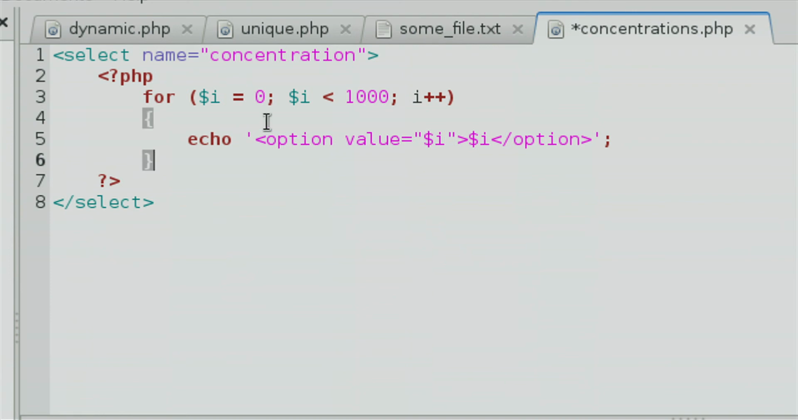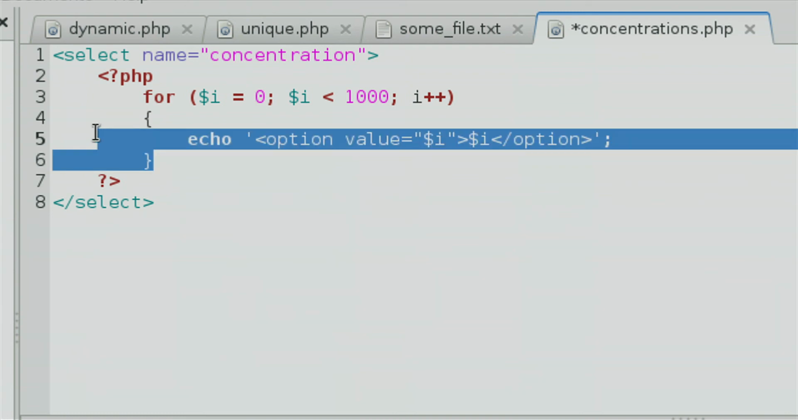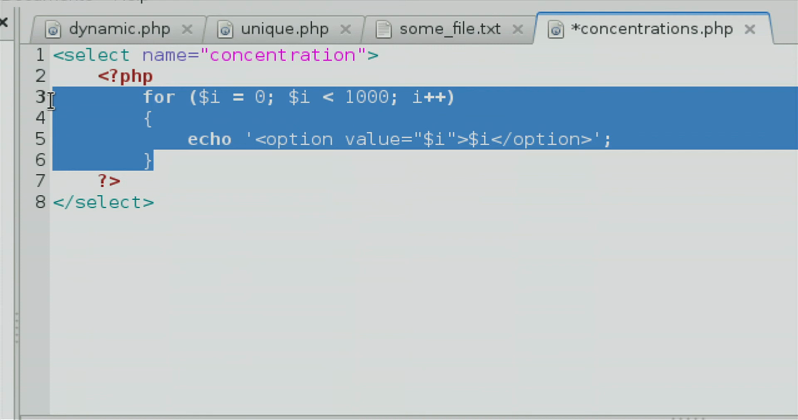Right? So rather than having to type out that option tag 1,000 different times, I'm using PHP code to generate it automatically, programmatically. Kind of nifty, right?